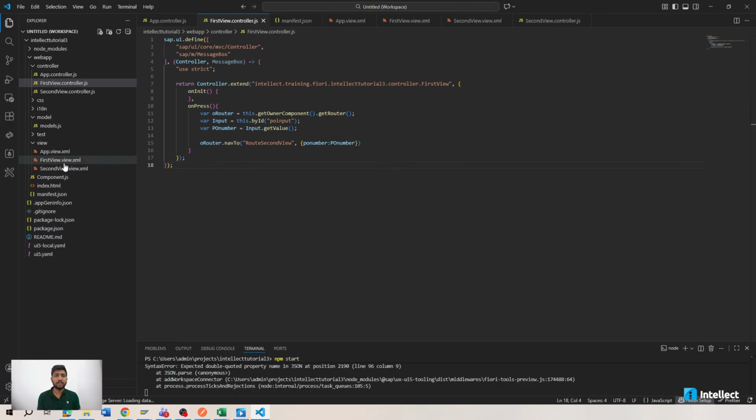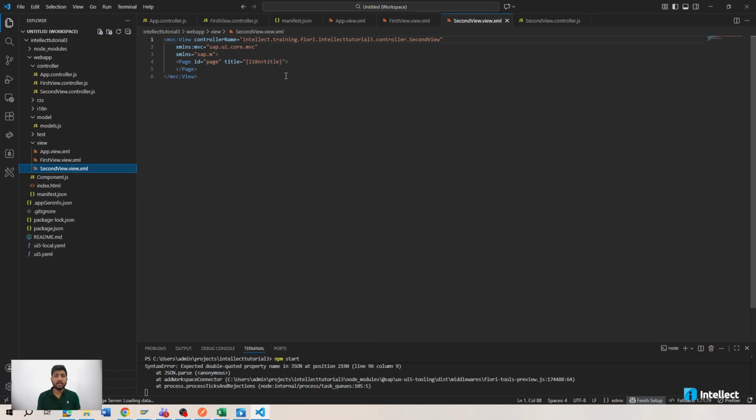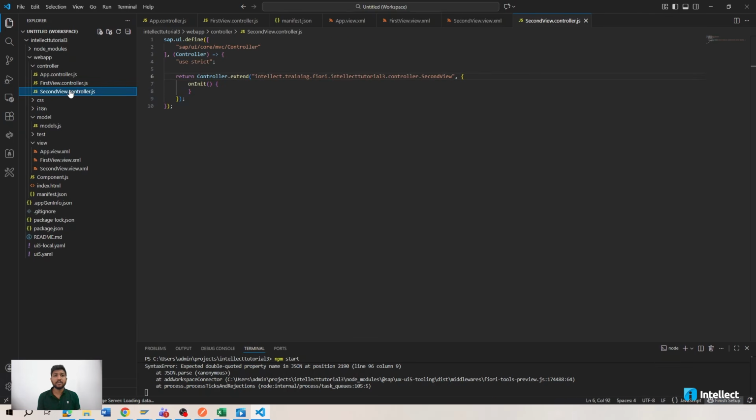Now we can go to the second view and we need an output text here to show our input value. So I will just add this here. I will add a text field here and I will put the ID as txtpo. So we can show that value here in the second view. And now we can go back to the second view controller.